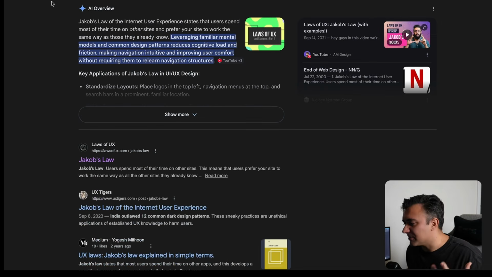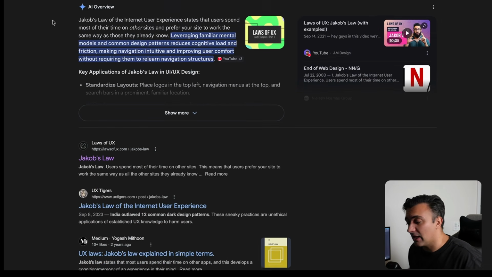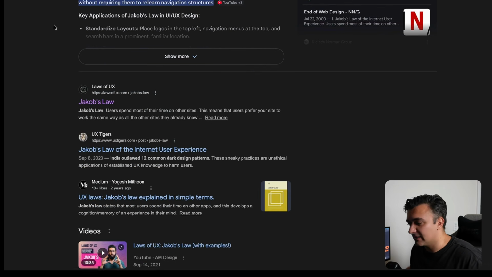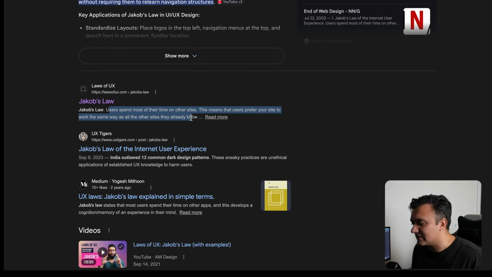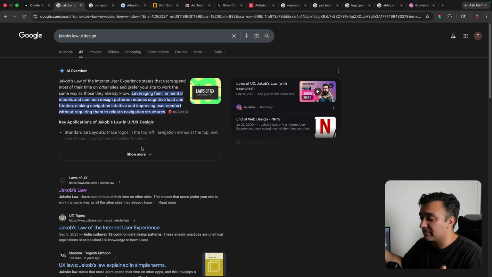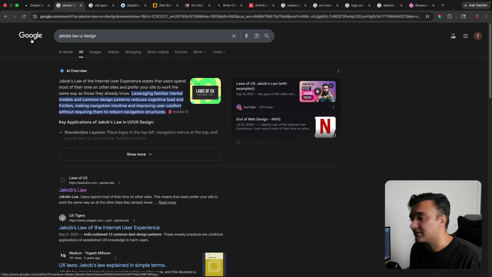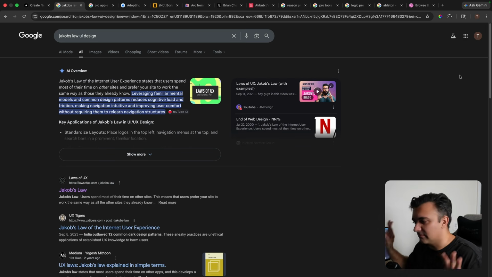So there's this concept in user experience design called Jacob's Law. I'm not a user experience designer by trade, so if I'm butchering some of this, feel free to correct me in the comments. But the idea with Jacob's Law is that users spend most of their time on other websites. This means that users prefer your site to work the same way as all of the other sites that they already know. Now, to explain a little bit further, what that means is like, okay, the logo goes to the top left, the shopping cart goes to the top right, that type of stuff.